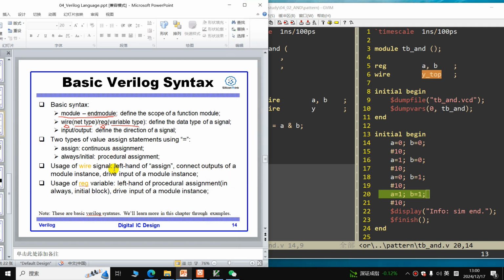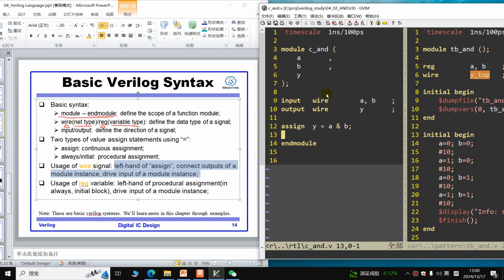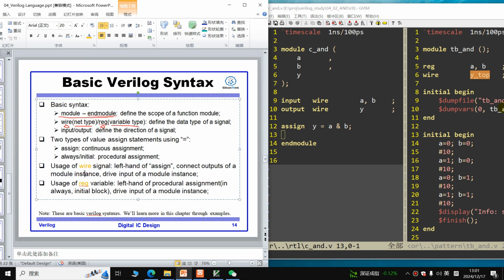And there are some rules for different types of signals. For the net type signal, you can use it only in certain situations, such as using it as the left-hand side of a continuous assignment, and you can use it to collect the output of a module instance.